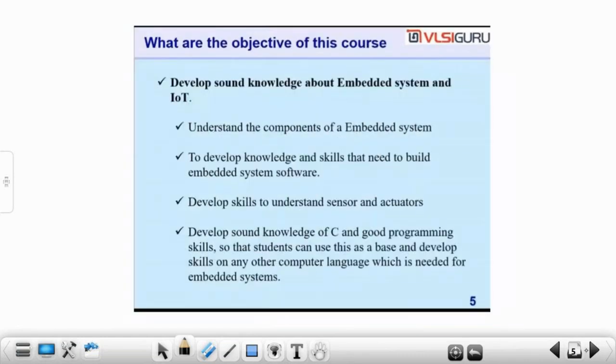Now if you look at the primary objective of this course, we'll be giving sound knowledge of embedded systems and the IoT. We'll understand what the components of the IoT are, how an embedded system can be built, and we'll develop the knowledge and skills needed to build embedded system software, what software we use to build the embedded system, and develop the skills to understand what types of sensors we work with for different applications, and what types of actuators we can use for our system or board.